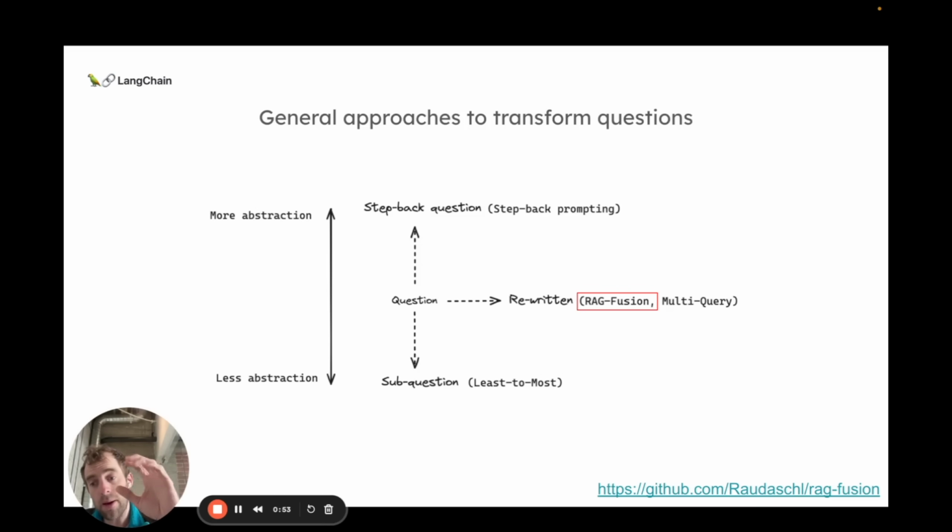And then there's step back, where you take a question and go more abstract, asking a higher-level question as a precondition to answer the user question. So those are the approaches. And we're going to dig into one of the particular approaches for rewriting called RAG Fusion.